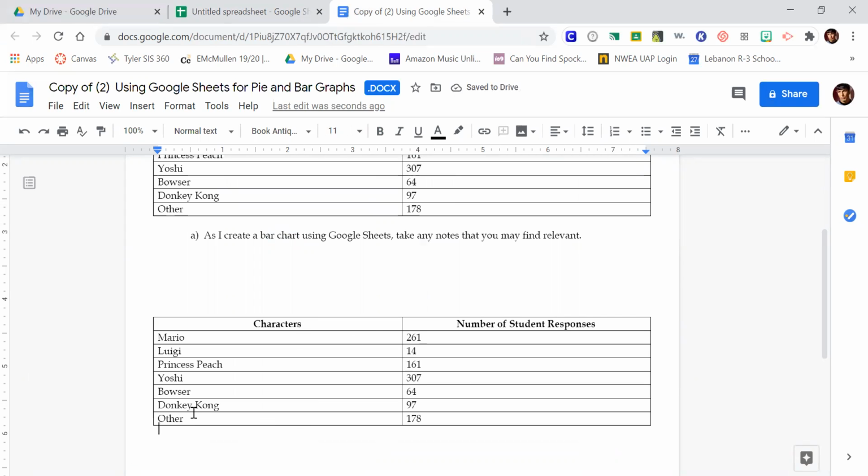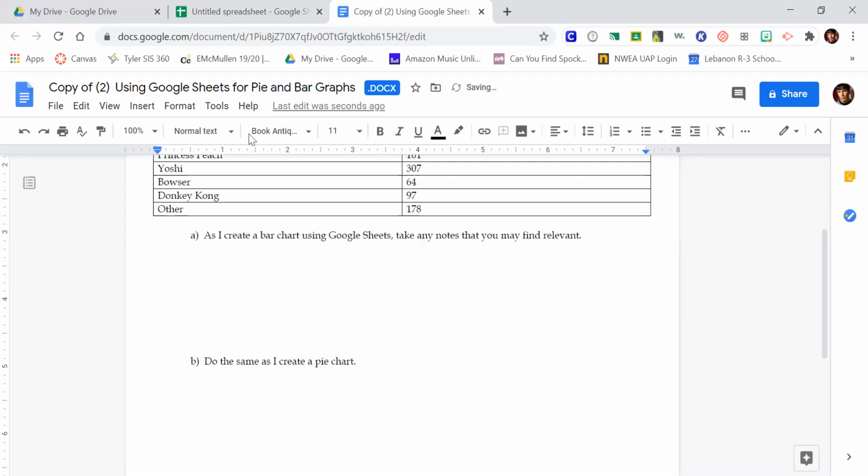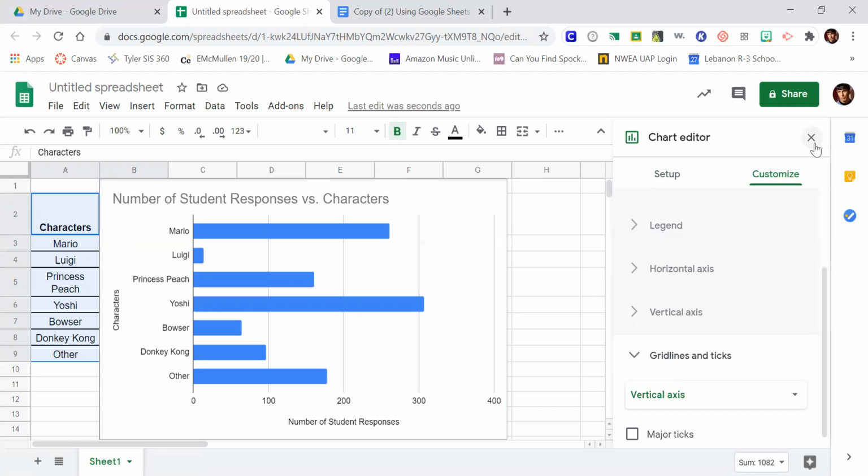Give me one moment. Another quick shortcut if you're not aware: Control and Z, like zebra, is undo. So let's go back over to my spreadsheet. Click X.